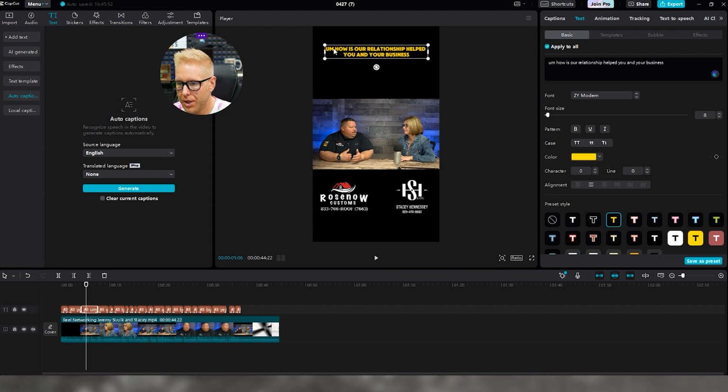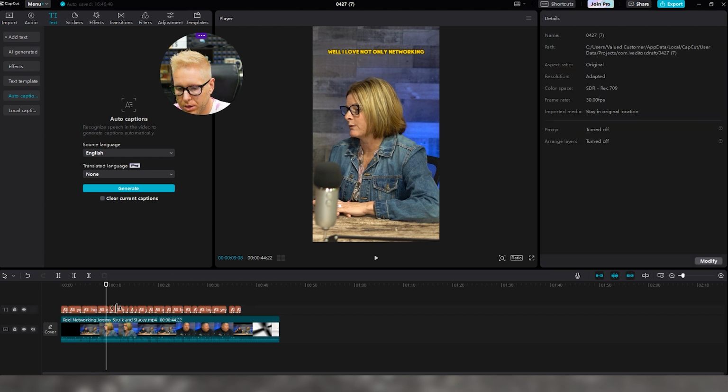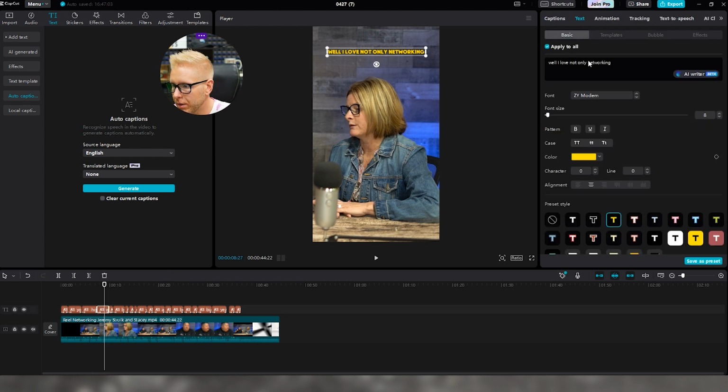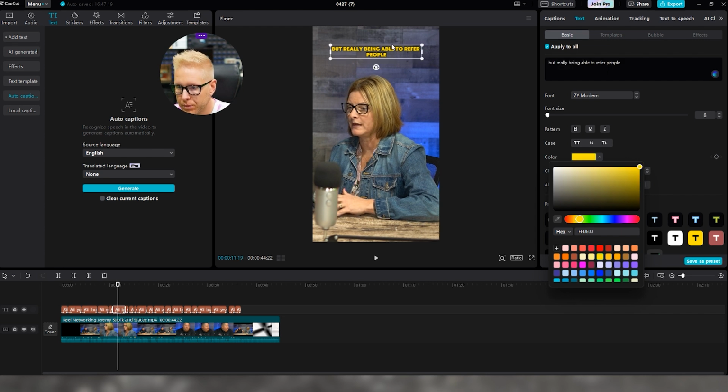We're going to take out the ums. Not only network. Right, not only networking. Okay, so we're going to select that layer. If it doesn't let us select up there, just go down here. And we can highlight networking, turn it white, and raise the size a little bit. That's really fun. Not only networking in general, but really being able to refer people.